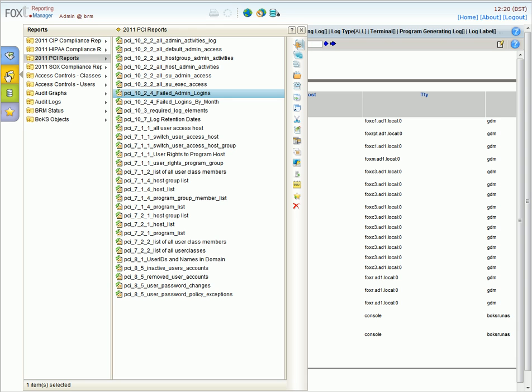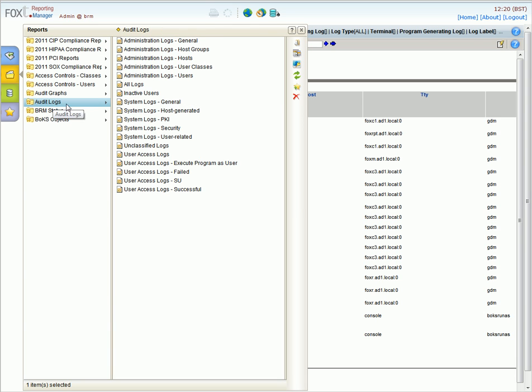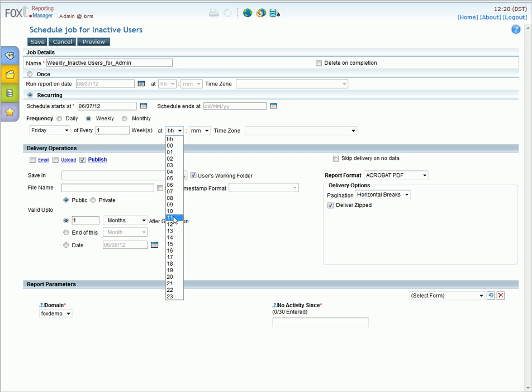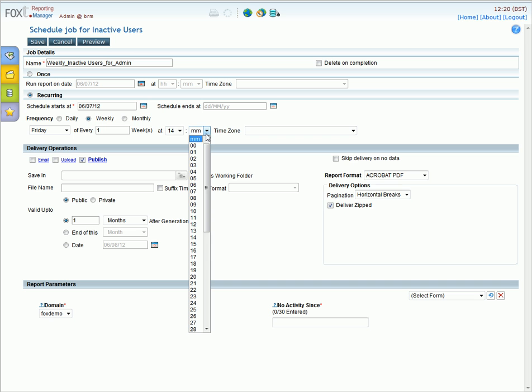So if I want to schedule a report, the easiest way is to select the report, select the inactive users, and schedule the report. Give it a name. How often do I want it to recur? Okay, I'd like this to run weekly on the Friday of every week. Run at 1400 in my time zone.